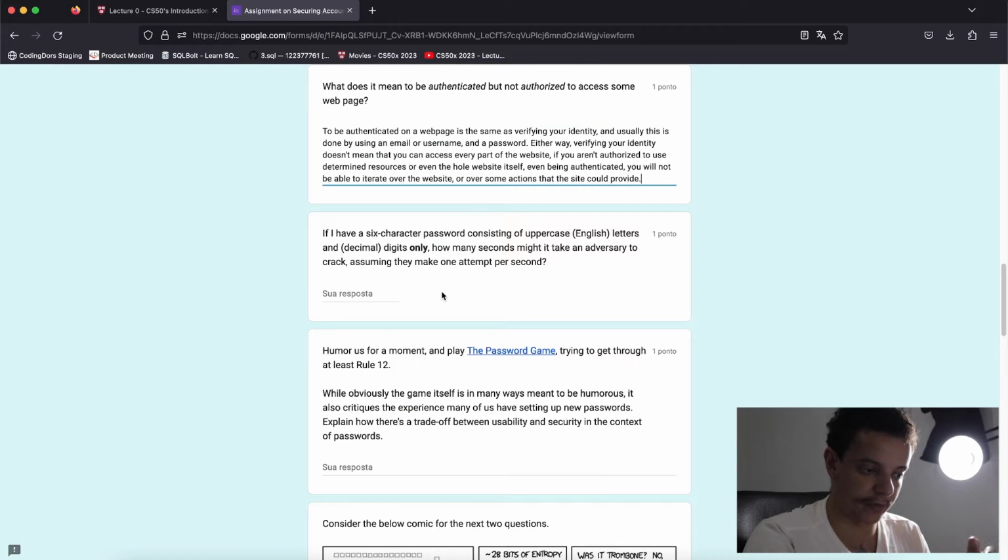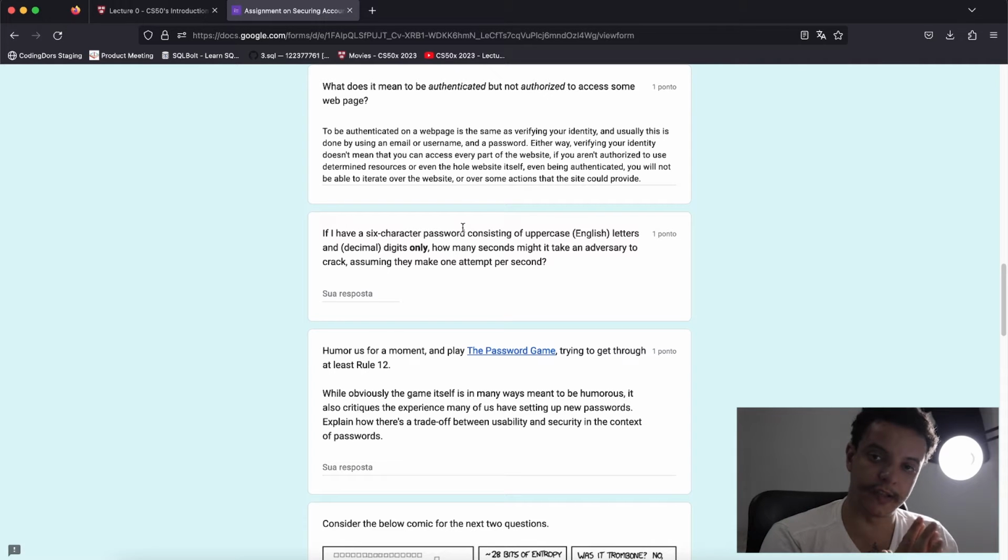If I have a 6-character password consisting of uppercase English letters and decimal digits only, how many seconds might it take an adversary to crack, assuming they make one attempt per second? So if someone is trying to attack us, to hack us and take, for example, your password, the attacker has to try every single possible password until the password matches yours. So how many seconds should it take, assuming they make one attempt per second? And we have a password of 6 characters consisting of just uppercase letters from the alphabet, and decimal digits.